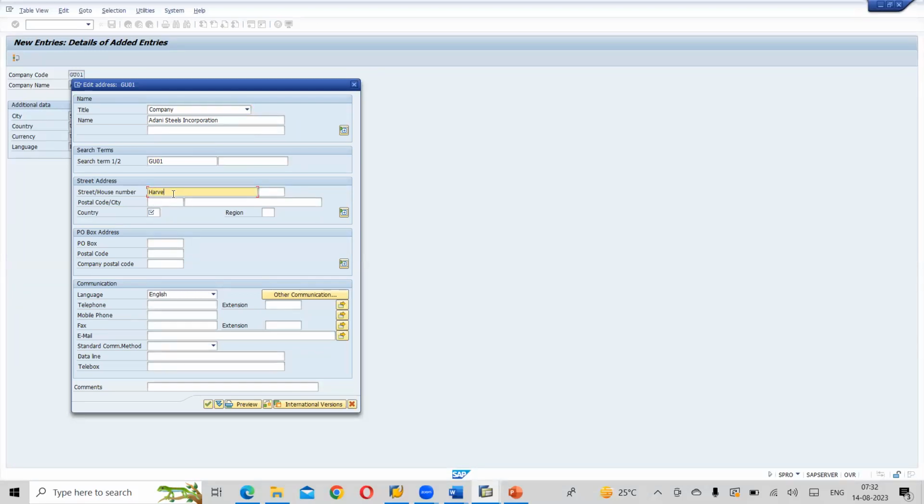Harvest Street. Anything I'm giving here, Harvest Street, because this is my old client number. Fremont. Postal code, anything I'm giving, 9326. City, San Francisco. Country, US. And Fremont is situated in California.